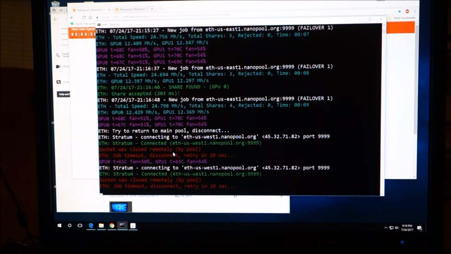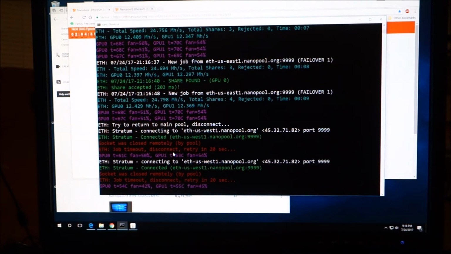And we'll pause the story here real quick. This is the error I get. Socket was closed remotely by pool. ETH, job timeout, disconnect, retry in 20 seconds. So that's the error I get. Not quite sure what is causing that.